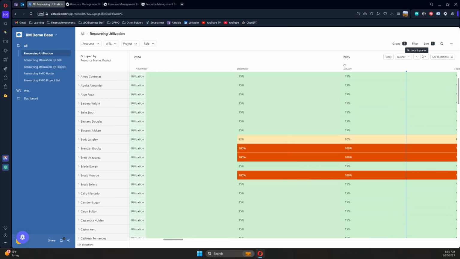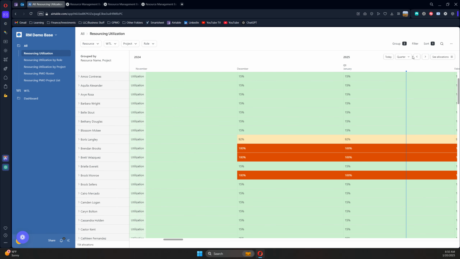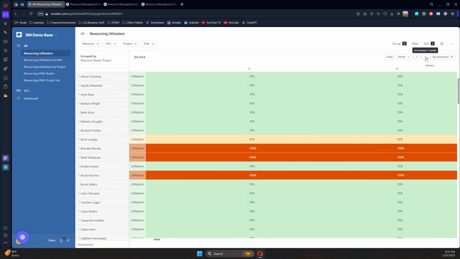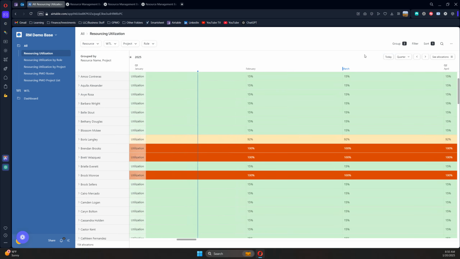These here will actually adjust one period forward, one period backwards. So depending on what you're set as a time scale, if you're set for months, you can go back 1 month, go forward 1 month. If you're at that quarter level, it goes back 1 quarter, forward 1 quarter. So different ways you can adjust that and play with the time scale.